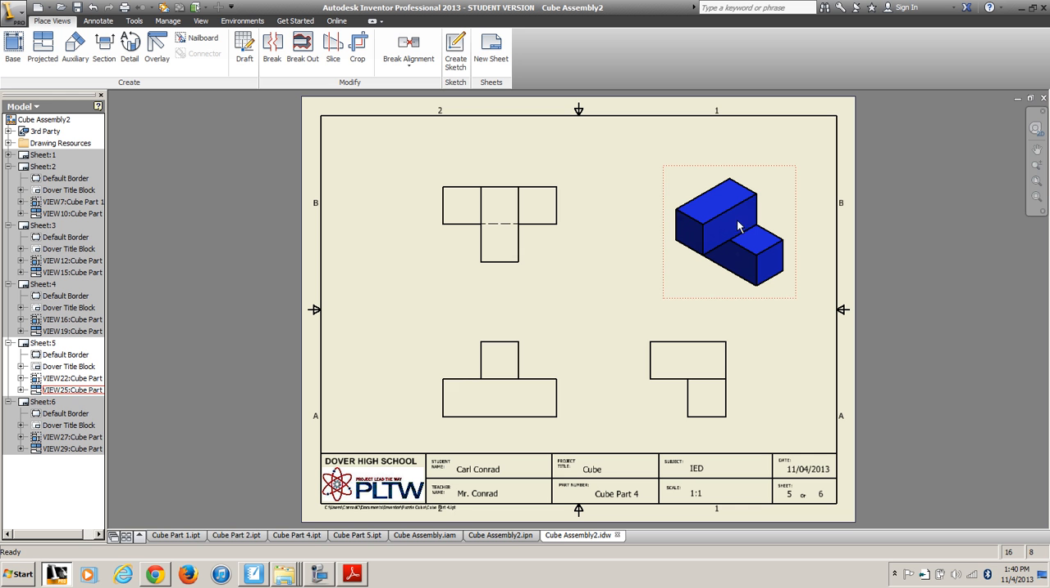If you look at my blue part, my blue piece, this is the reason that we don't just use isometrics, because with this one we can't tell how many blocks there are without having the multi-views, and we can see that that piece is actually 5 blocks.